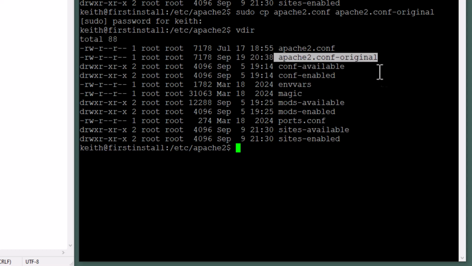I do that because when you're modifying things, sometimes mistakes occur and things get out of whack. And so you can always go back to that known file that was working. So every time you modify a configuration file, I'm going to suggest that you make a copy.